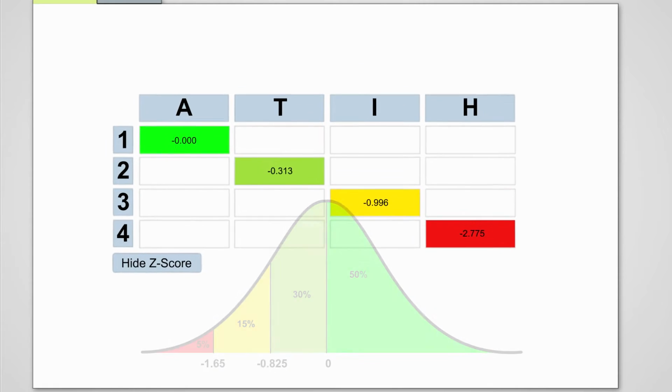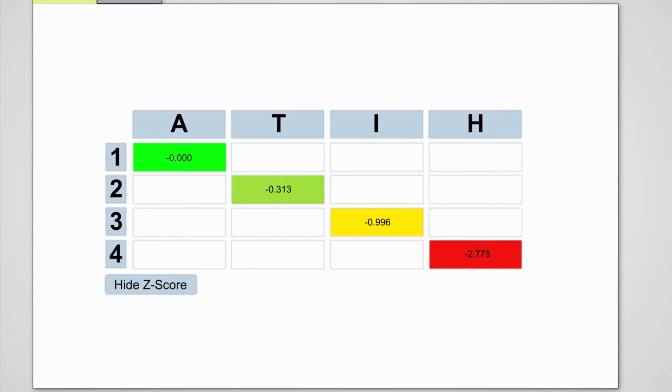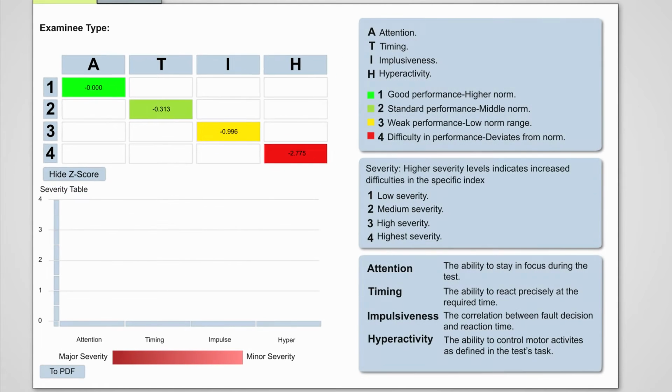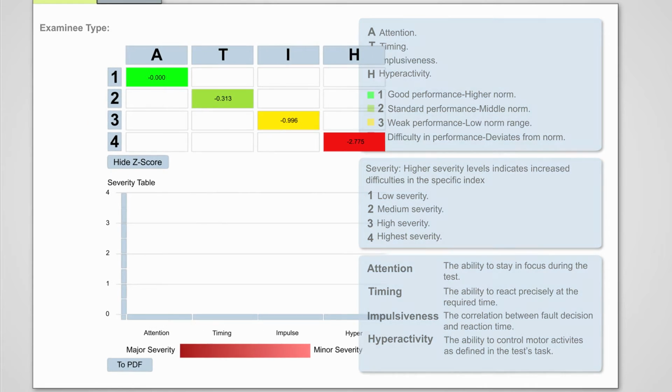This profile, for example, represents an individual who displayed high performance in the attention index, standard performance in the timing index, weak performance in the impulsiveness index, and deviated from the norm range in the hyperactivity index. Now take a look at the severity table.